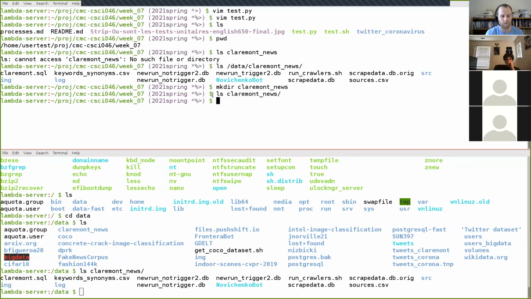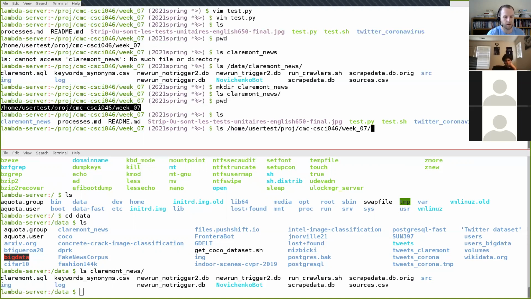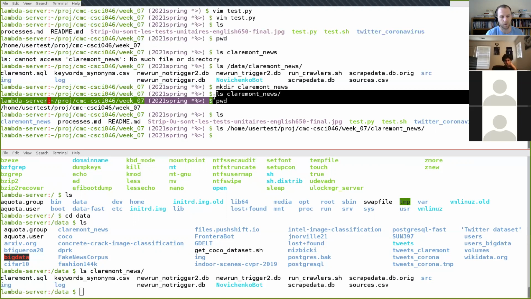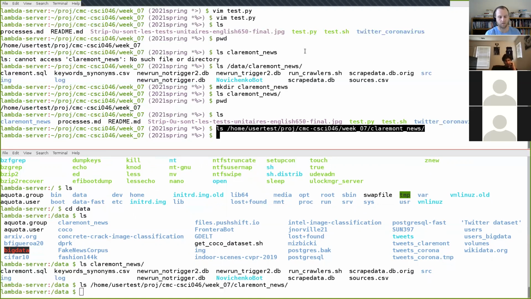And because my working directory is this, it will refer to the Claremont News that is currently inside of this folder. If I wanted to access Claremont News from this location down here, then I would do ls, take my working directory, paste it here, then add Claremont News like that. So that's equivalent to just this when my working directory is this. But when my working directory is different, like it is down here, then it references this full absolute path.